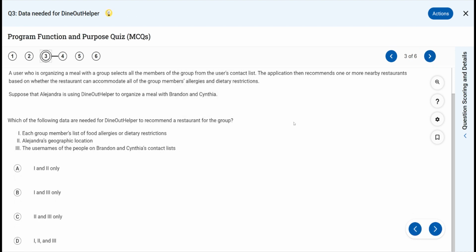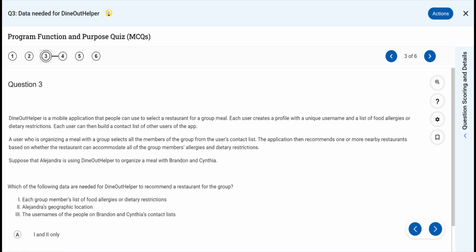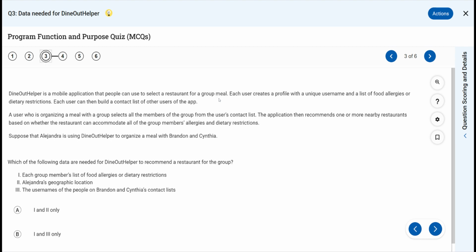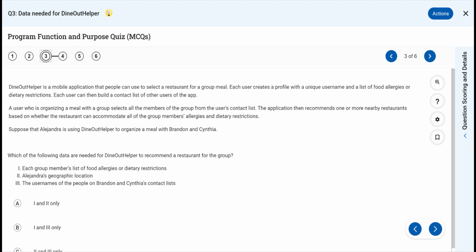All right, I'm going to go to the third question. A user who is organizing a meal with a group selects all the members of the group from the user's contact list. I'm sorry, I skipped the top part. Okay, I see. So Dine Out Helper is a mobile application that people can use to select a restaurant for a group meal. Each user creates a profile with a unique name and a list of food allergies or dietary restrictions.